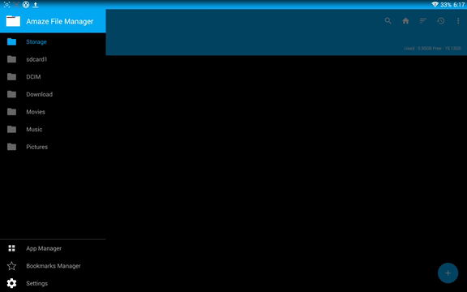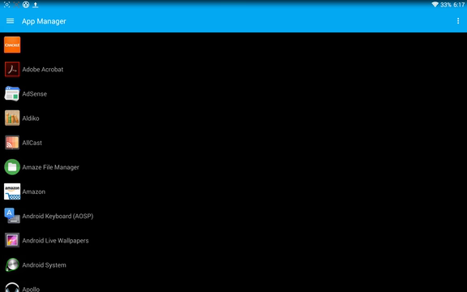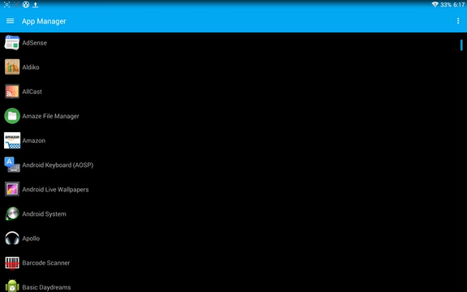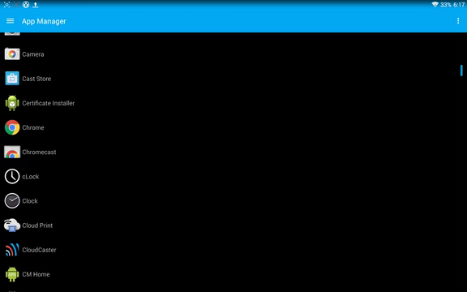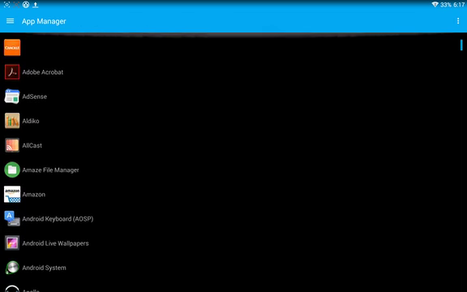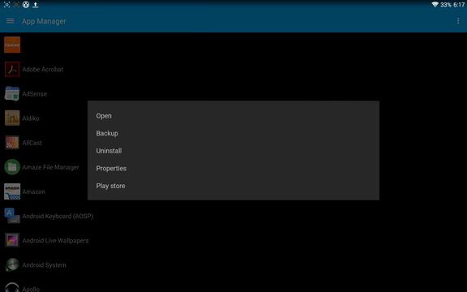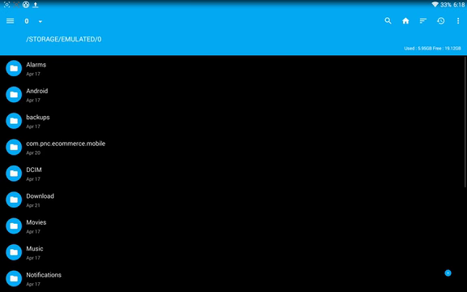You've also got an app manager down at the bottom, as well as a bookmarks manager. I haven't actually used any of these yet. I'm going to go ahead and launch the apps manager. And there we go. It seems like I can probably just delete a lot of these apps if I wanted to delete them. Let's go ahead and click on Crackle. Yeah, so look, I can open, backup, uninstall, properties, and Play Store. So it gives you a few little extra options.